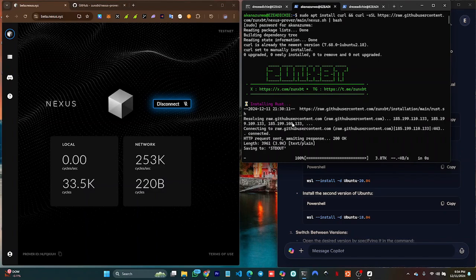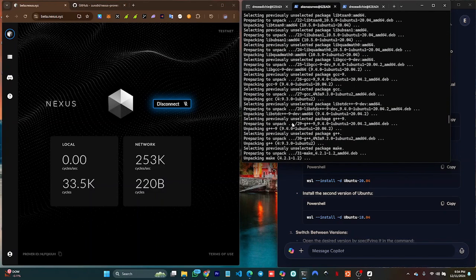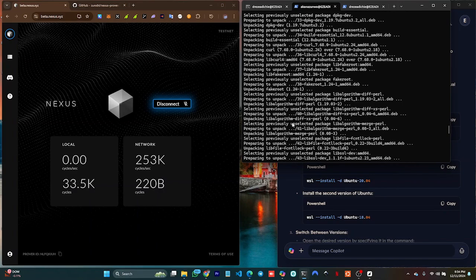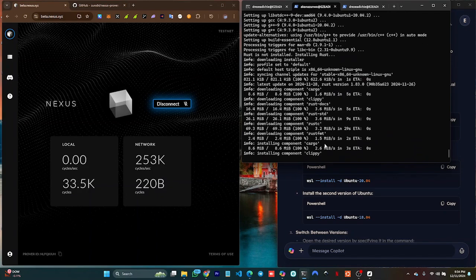Now the Rust that we are still installing is almost complete. The installation is almost done. Once the installation is done, we have other folders to install.